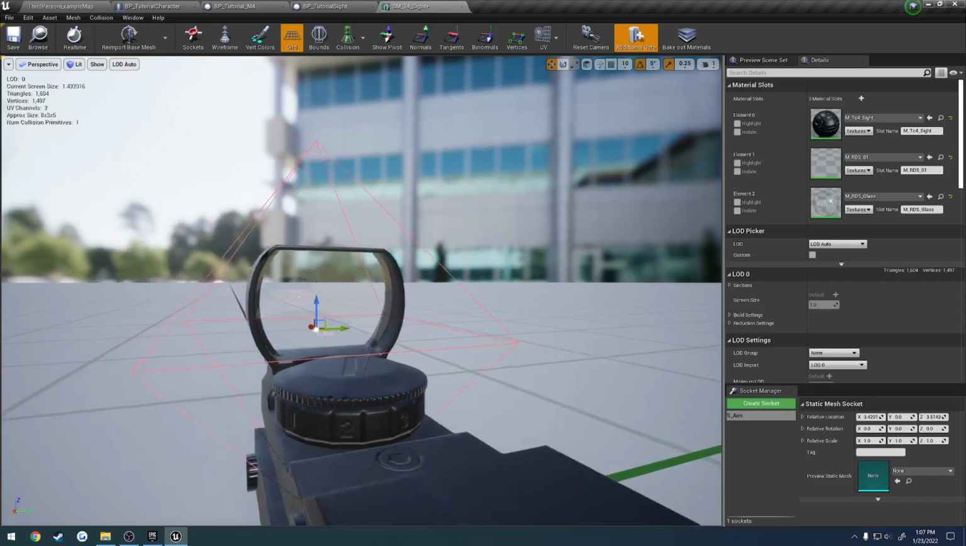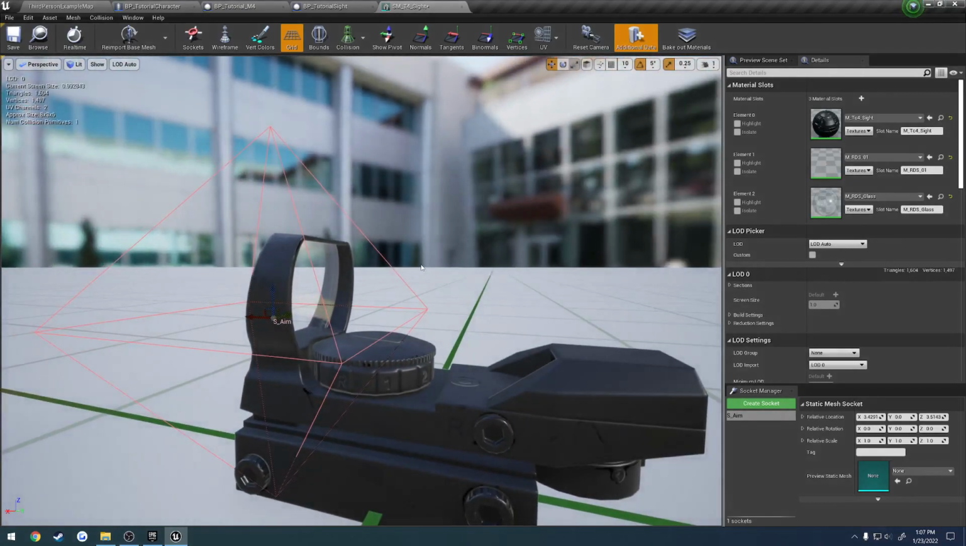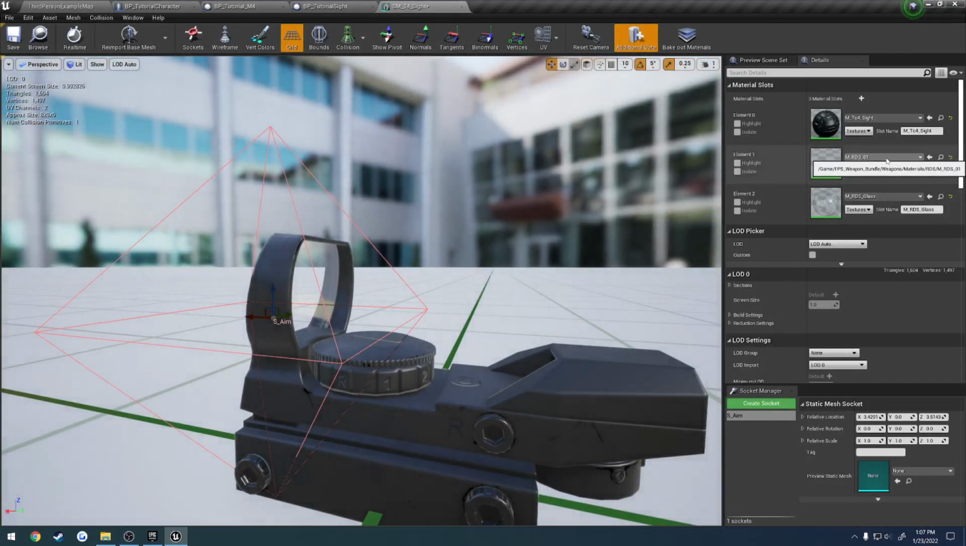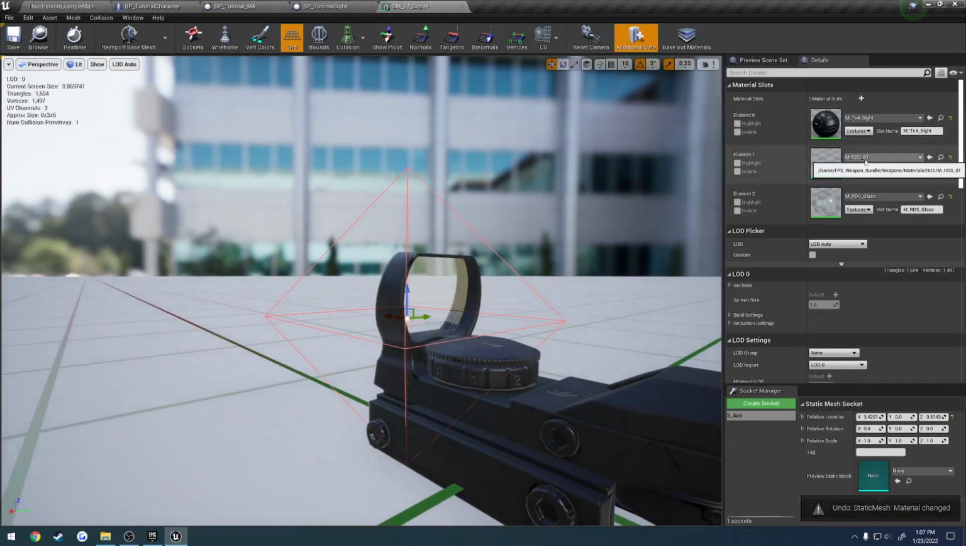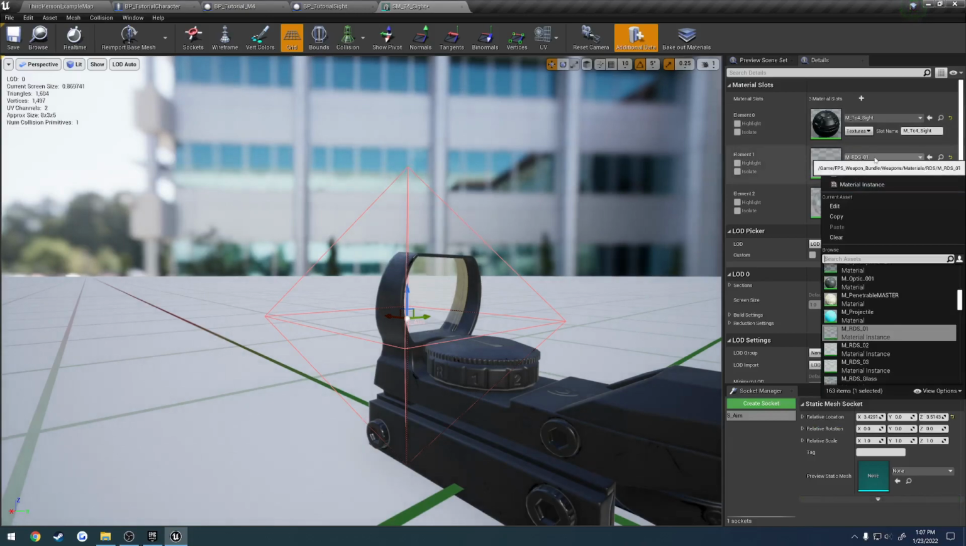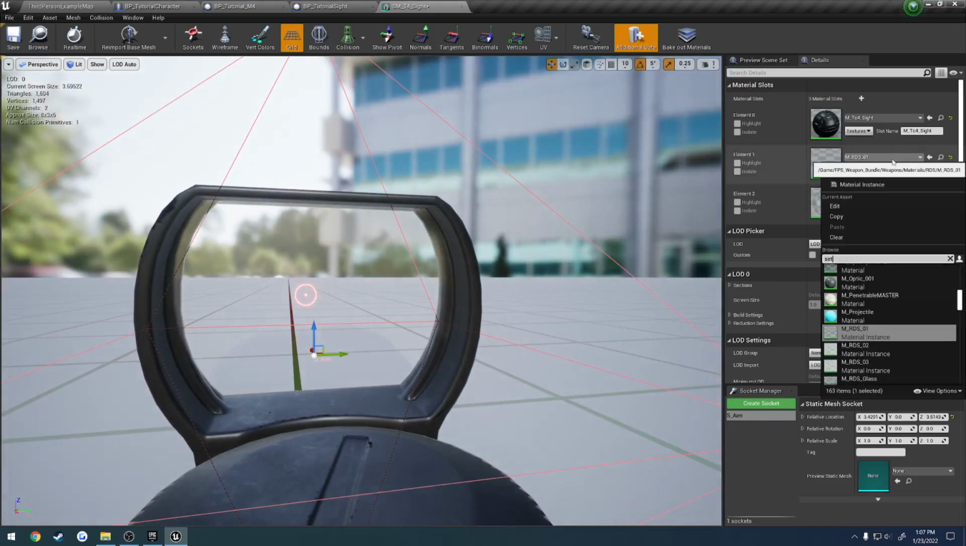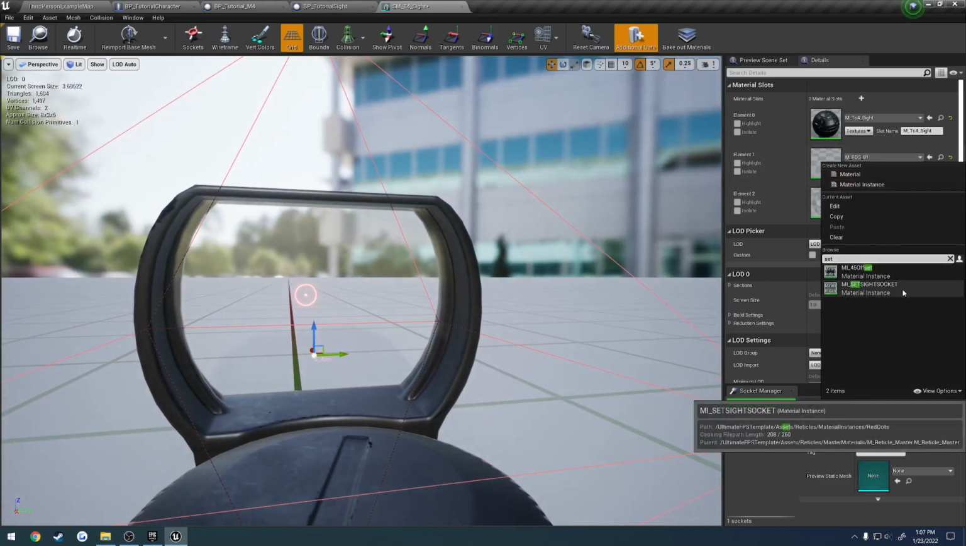So here's the thing that I have also added that should help this. So here we have the actual reticle. So if I change this, it changes what's on the screen. So that's RDS, just remember. So that's the default one. So what we're going to do is change that and search for set. Here we have mi_set sight socket.